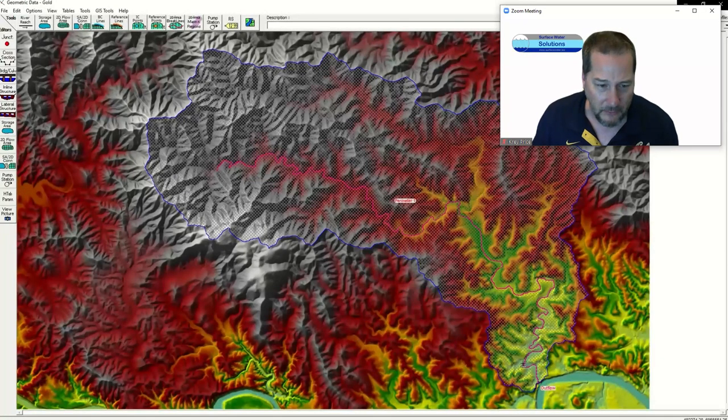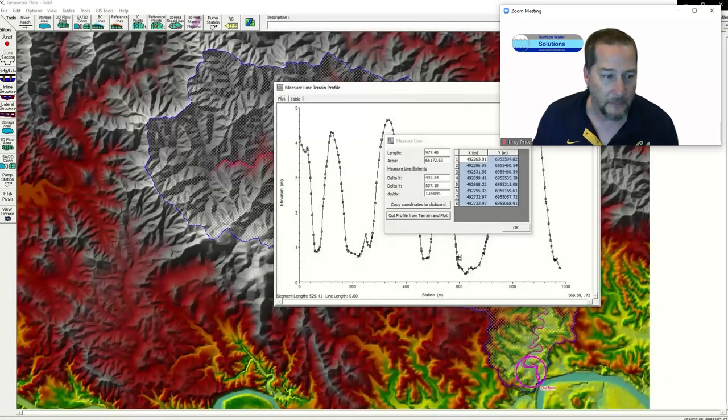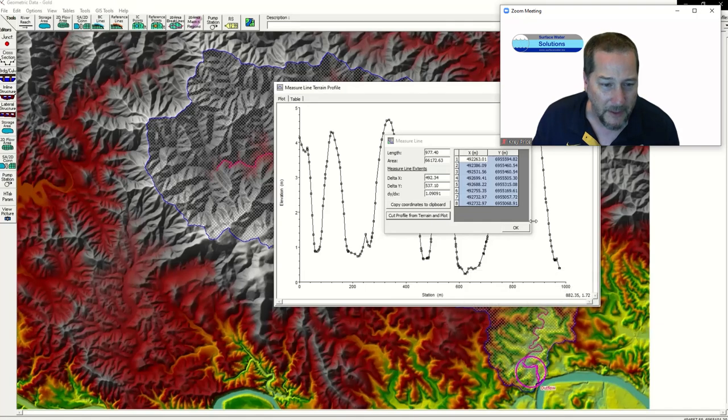I'll go ahead and just grab the slope here. Again, holding control down and just clicking and going back and forth across the river. If we hit the low spots there, we should be able to see a slope. If I hold control down again, then I can get that slope there. It's about 1/10%, looks like.